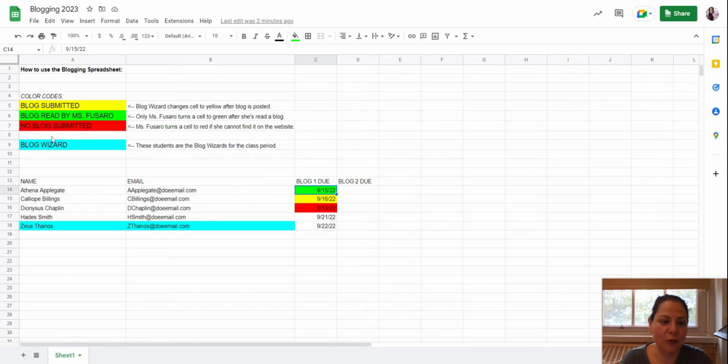Okay, what the color codes actually mean. The first one, most important one, and that's why it's separated from the others, is that light blue. That's the blog wizard. You should have multiple blog wizards in your class. Those are the people you're going to send your blog to.